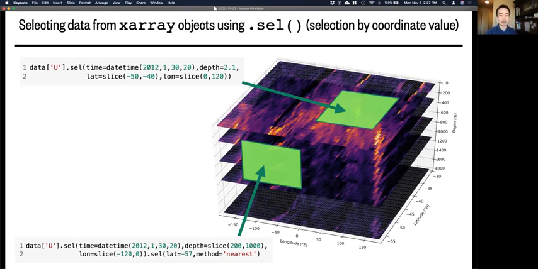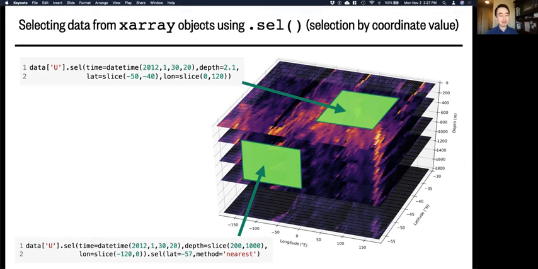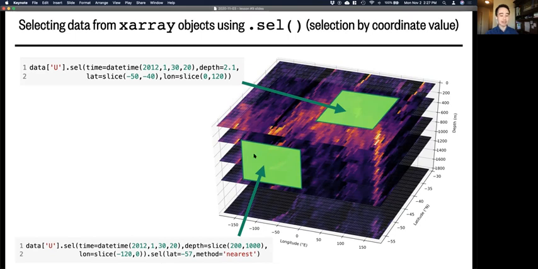And in this second example, we're doing something similar. We're slicing this time in depth from 200 to 1,000 meters and in longitude. And at the end, we're going to stack on another selection, a second dot sel. In this case, using the method equals nearest option to add on an approximate single latitude, 57 south. Okay, and similar to before, this gives us a two-dimensional swath. This time it's an east-west depth section with the remaining dimensions being depth and longitude.